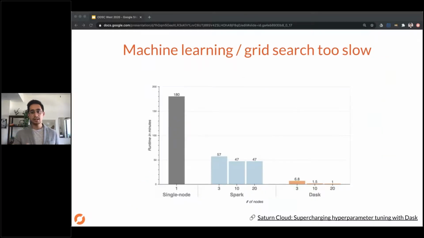This is a case study that I actually did at Saturn where we were looking at hyperparameter search, basically. The main point is that machine learning in Spark isn't really the best experience. There are a whole lot more algorithms available in scikit-learn just from the beginning, right?